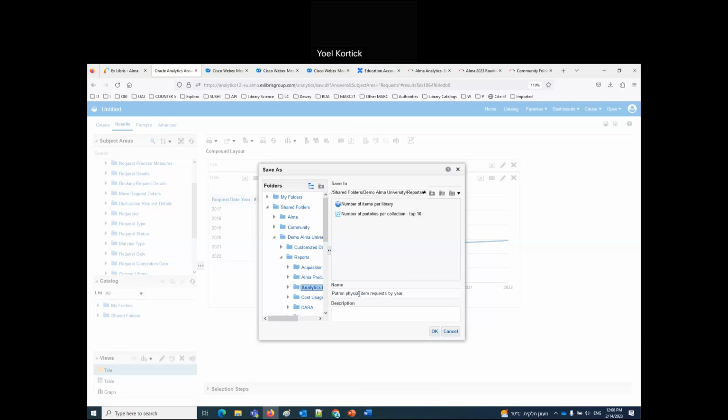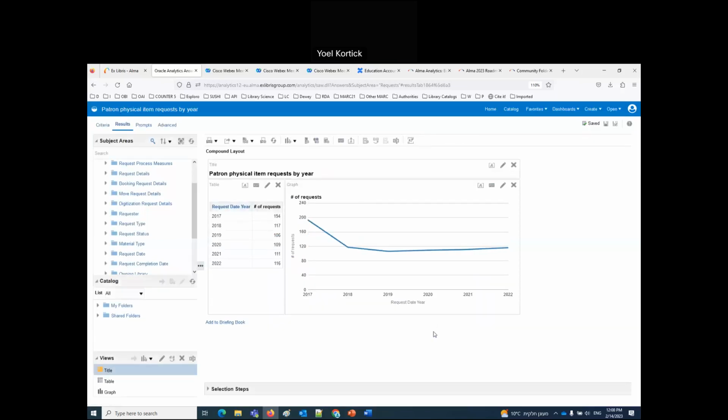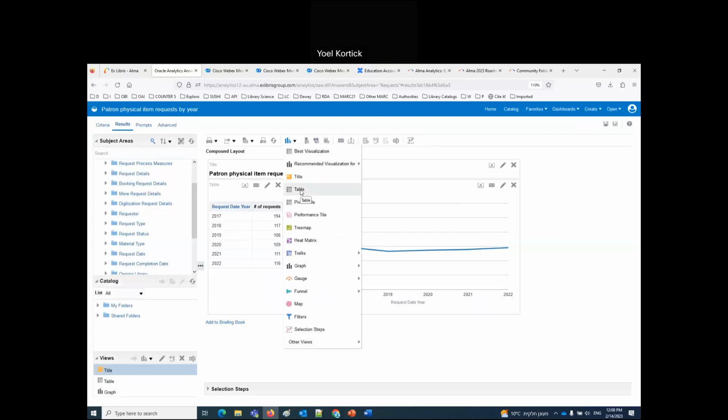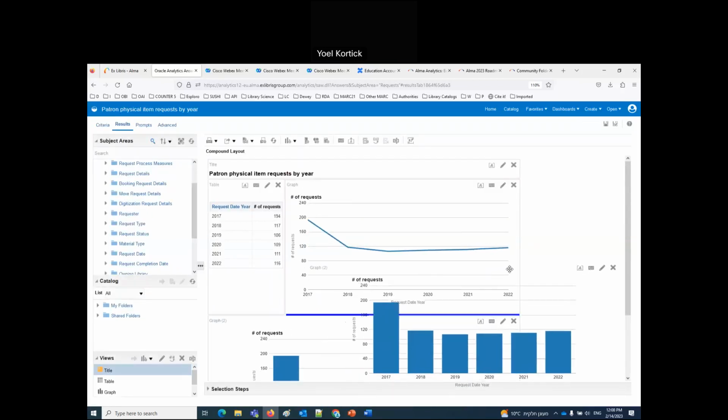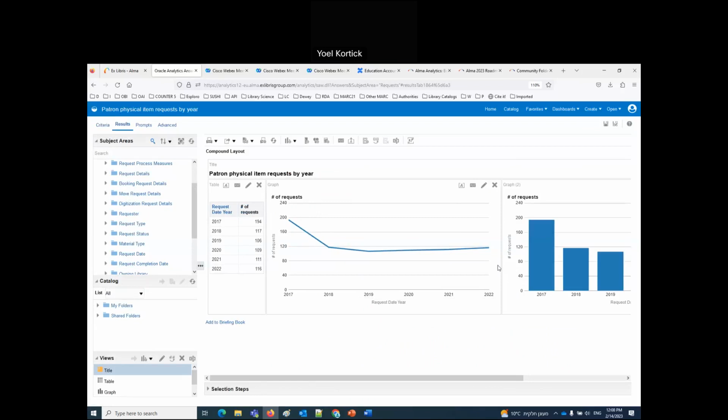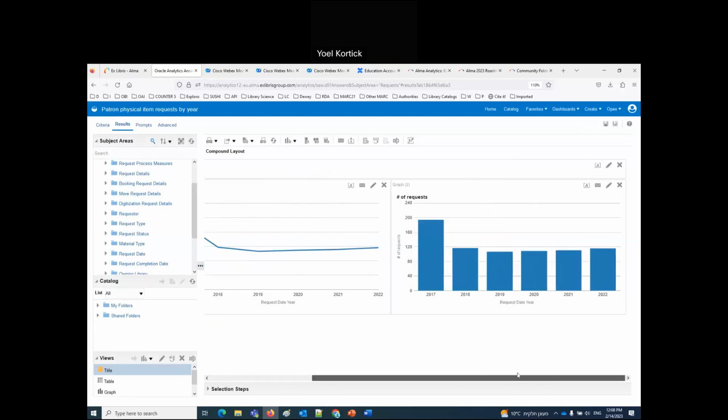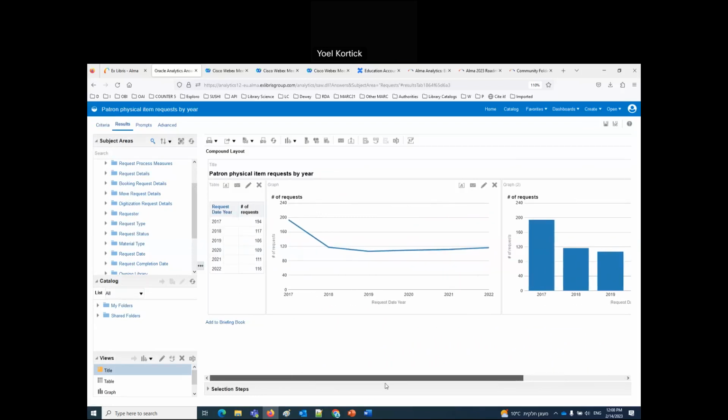Okay, so that's a very basic report. It uses subject areas, measures, and attributes. The measure we saw is something that has that yellow rectangle on it, and attributes are the other fields. And then we can put it in different visualizations, and there's a lot of different visualizations here. We could have also made a bar graph. So now we've got bar graph, line graph, table.